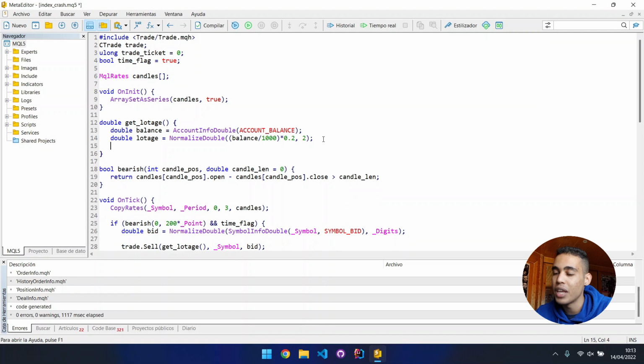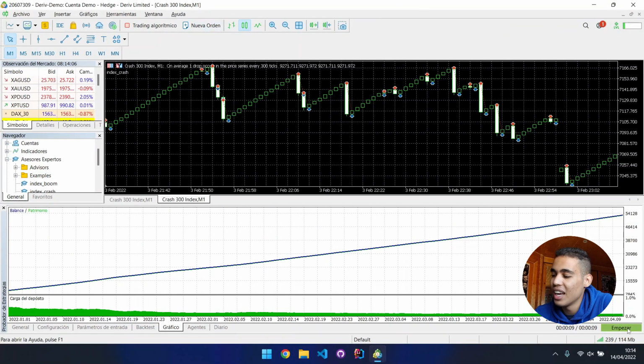This lotage can be bigger than 50, and whenever you try to use a lotage above 50, MetaTrader 5 is going to say, hey bro, you cannot do that. So in order to avoid that, we're going to return the lotage only when the lotage is less than or equal to 50, otherwise it's going to return 50 all the time. So we compile, we come back here and check this out.